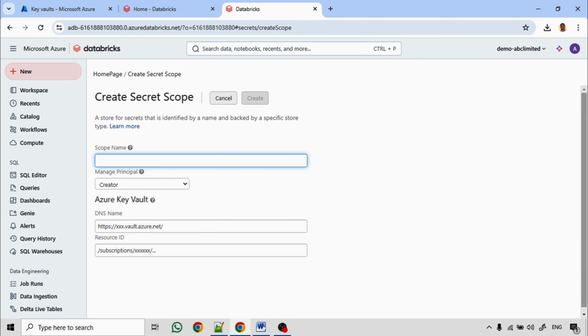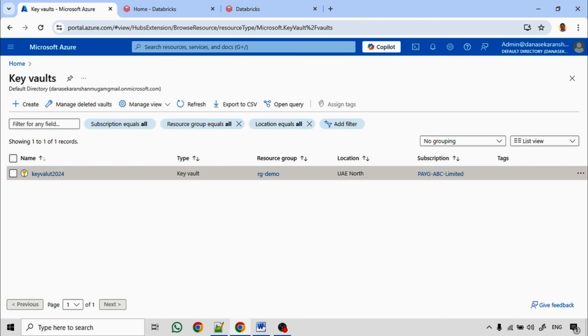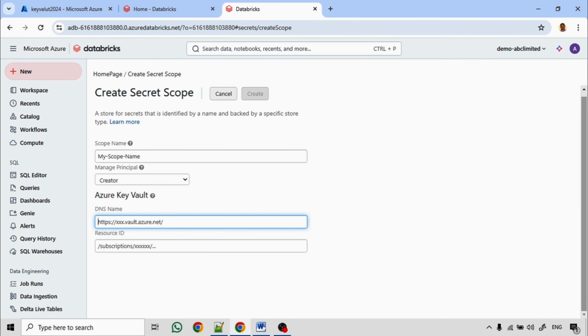The scope name, you can give whatever name you want. I'm just giving the name as my scope name. The DNS name, copy from Azure KeyVault. Go to Azure KeyVault. Open the KeyVault you want to connect. This is the KeyVault URI. Paste it here, and then we need to pass the resource ID.